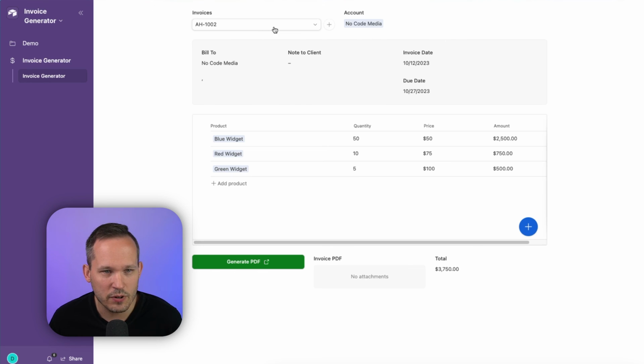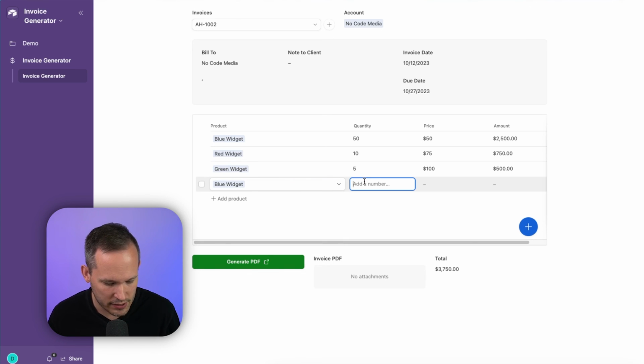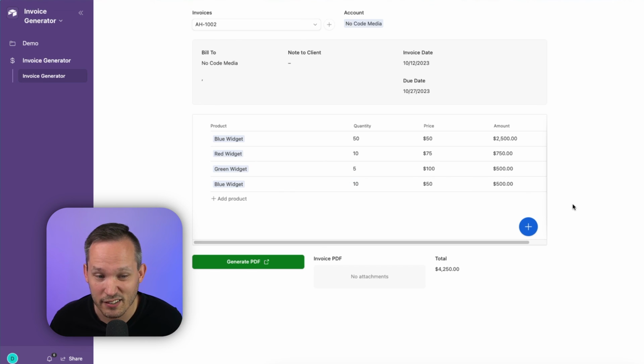And so we can say, hey, we're creating an invoice for this account. We want to add different line items on here that we have to sell to our customer. So let's put in some data here. That's going to map it across, make calculations for us. We can generate PDFs off of this.